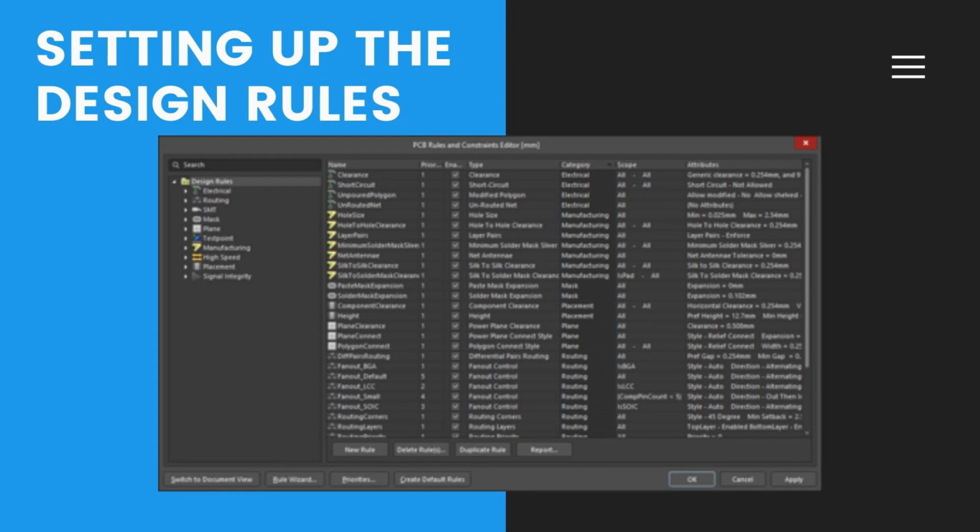Setting up the design rules before you start working on the board allows you to remain focused on the task of designing, confident in the knowledge that any design errors will immediately be flagged for your attention. Design rules are configured in the PCB Rules and Constraints Editor dialog as shown in this image. So, Design, click Rules. Now the rules are divided into 10 categories, which can then be further divided into design rules types.